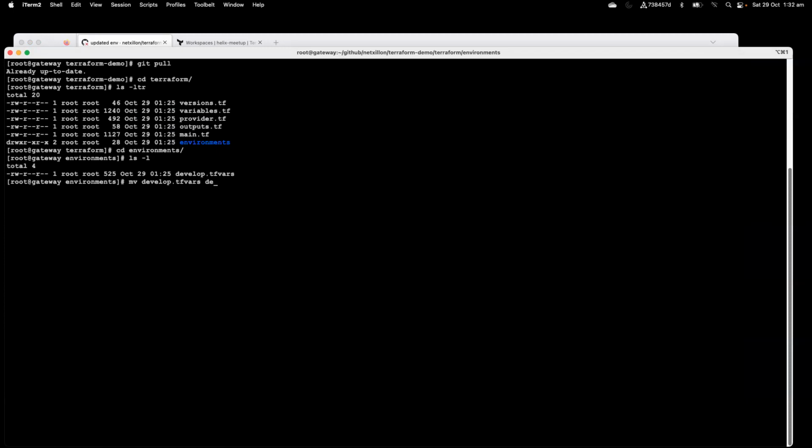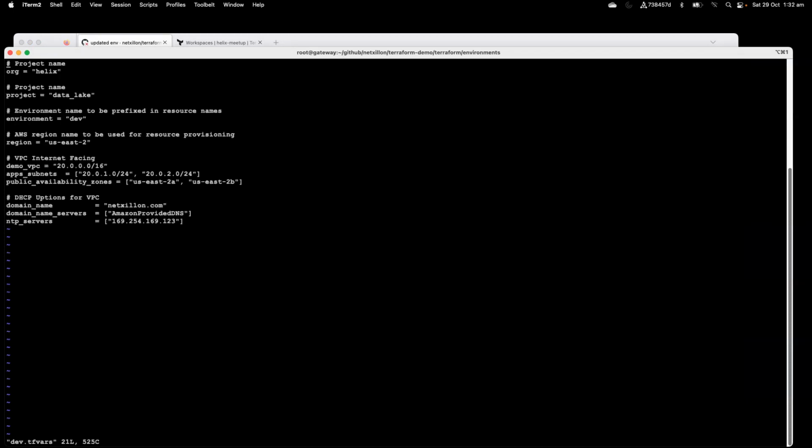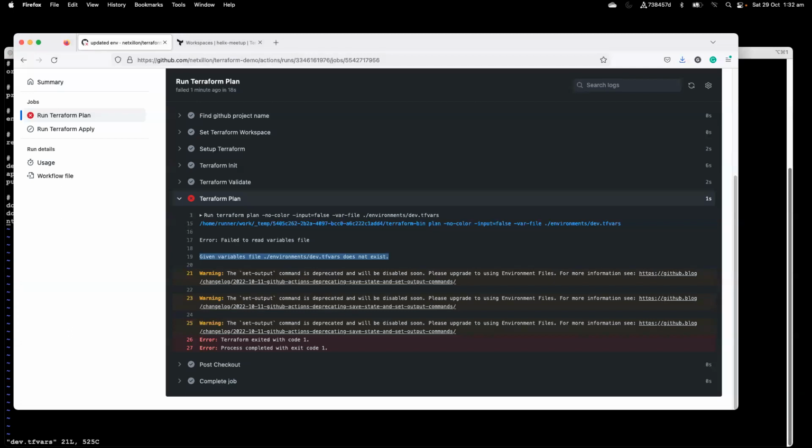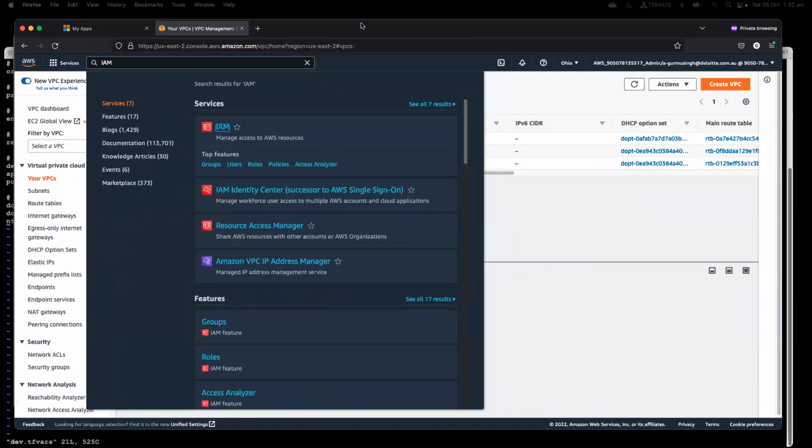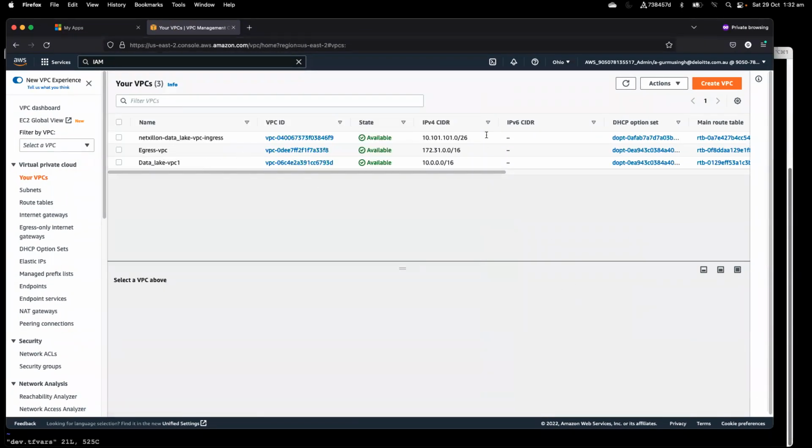So what I do, I will move dev to dev.tfvars, right? And let me show you what that contains. I'm giving some name, Helix. I'm calling project name, environment dev. I'm saying region and some VPC, something like 20.0.0.0/16. And if you look at my Amazon environment, which I shared with you, there's no such VPC by that name. If I refresh here, I'm in the Ohio region. There's no such VPC with that VPC CIDR, right?